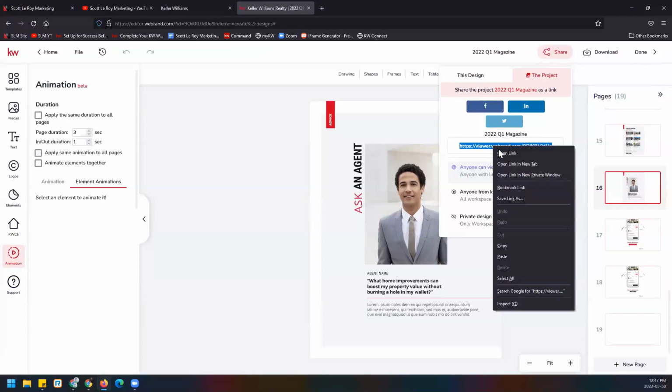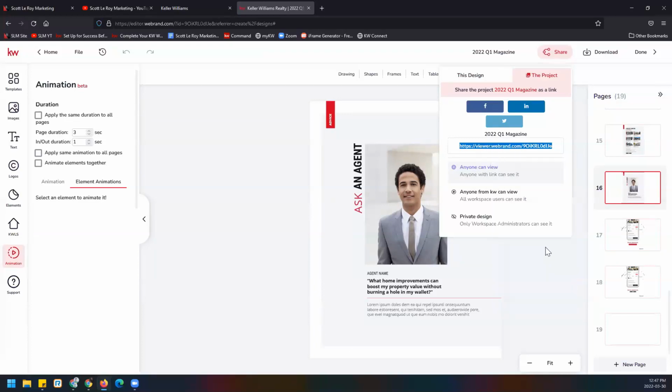Now you can right click, copy this link, and for example, put it on your website. So you can take this link, iframe it, put that code into a blank page with a text block and a download my widget, and display the example copy of your listing presentation, buyer presentation, or even the 2022 Q1 magazine directly on your website.